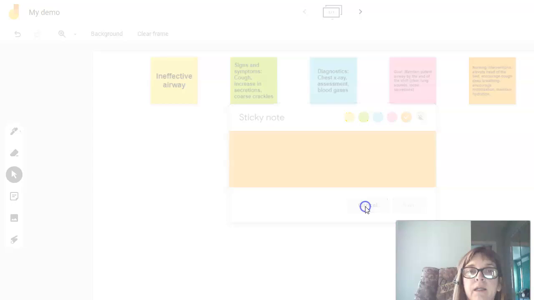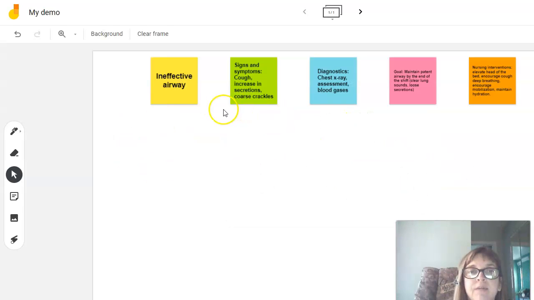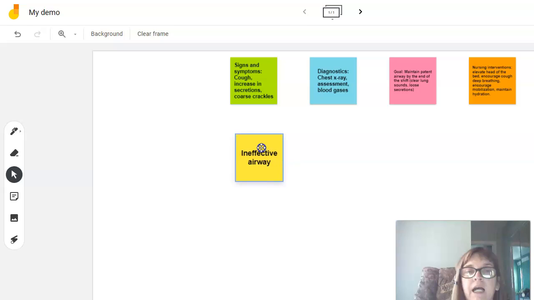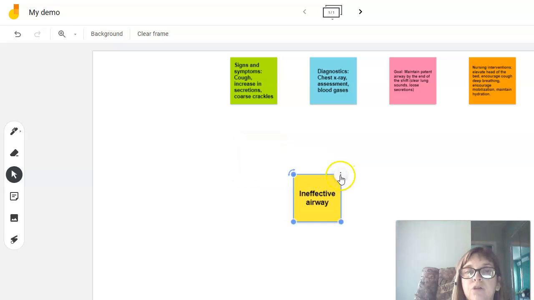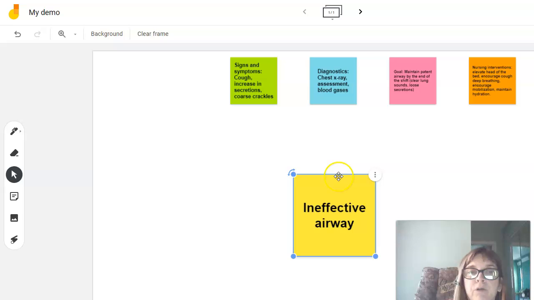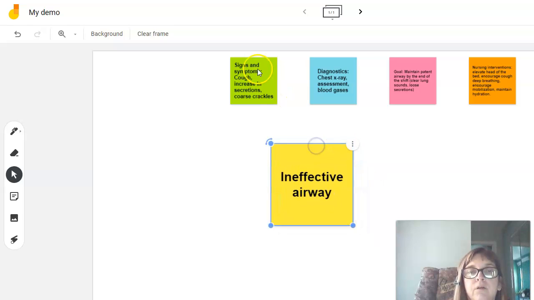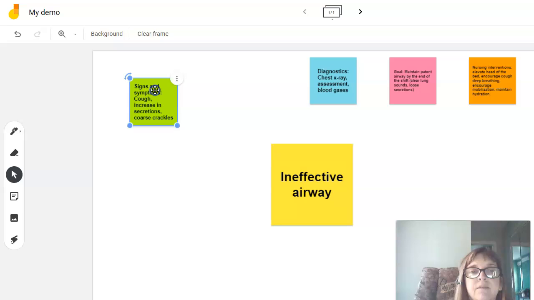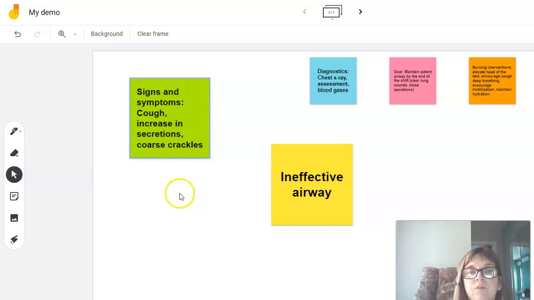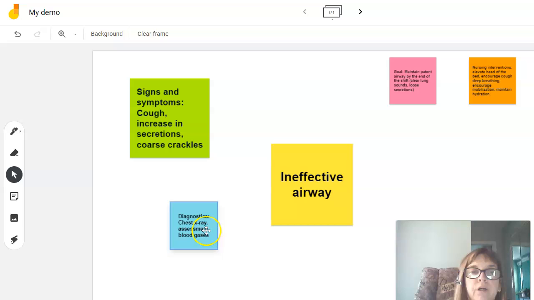So now I can cancel out that. When you're writing a concept map, you always want your actual problem in the middle. So I'm going to make that a little bit bigger. No, I don't want to turn it, I want to make it bigger. Now this is here, and here are my signs and symptoms. With my signs and symptoms, if you would like to, you can also add the cause of my problem, which you'll have in your case study. What are my diagnostics that were done?